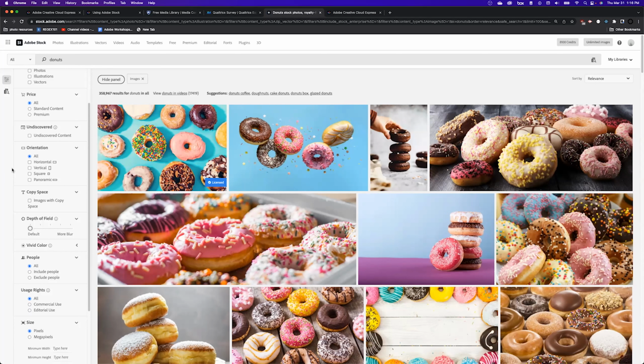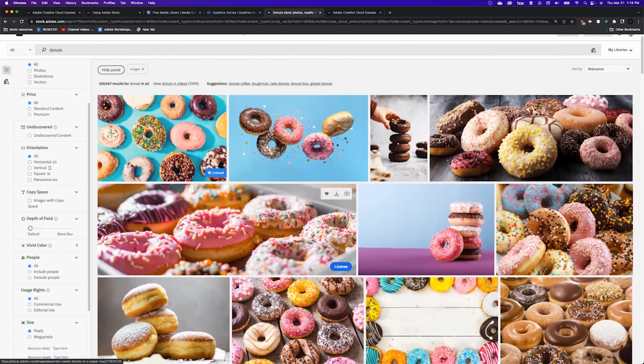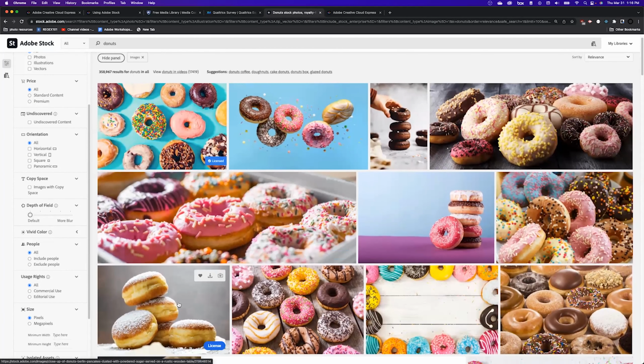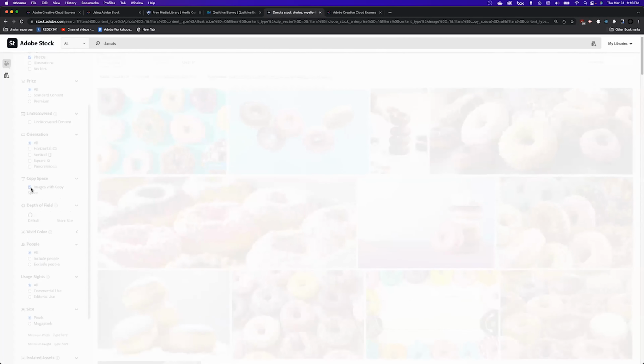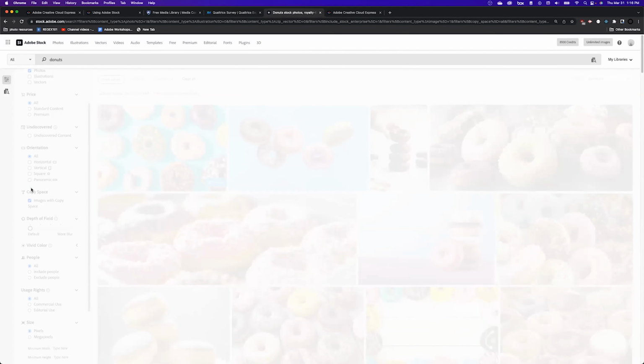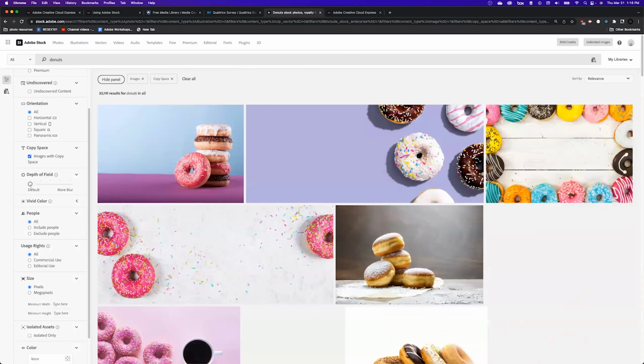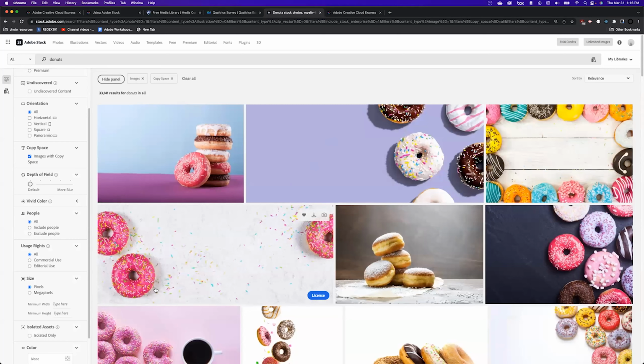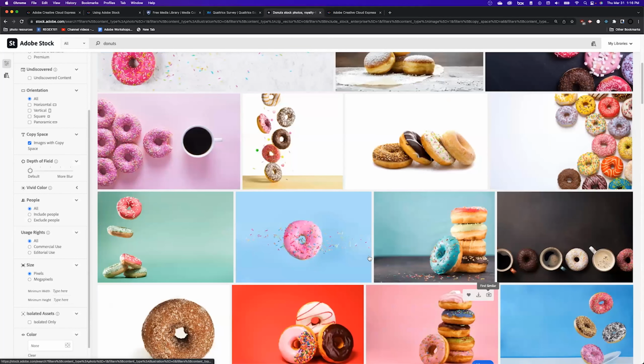So if we look here, I think there's two images that fit that description, maybe three. This one, and this one. So if I check that, it will filter and give me only images that have that nice negative space where I can really have some room for my text.